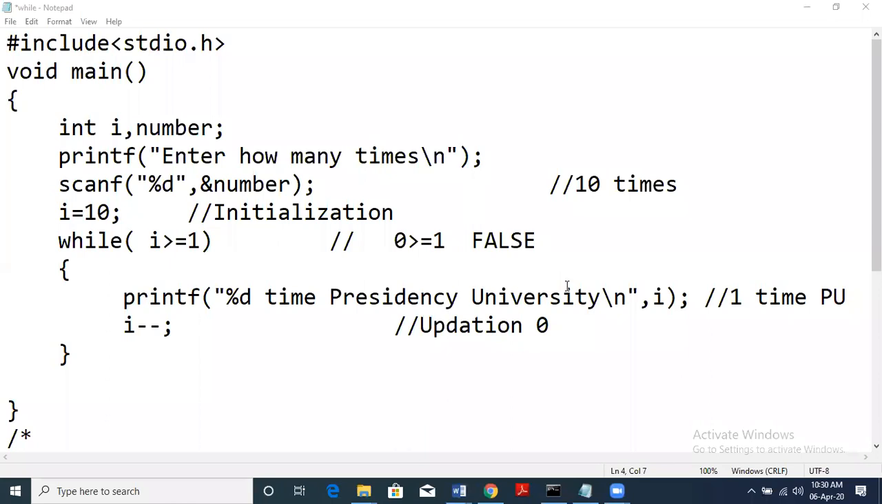Okay, we have the doubt where I is equal to 10. If we give the condition I greater than or equal to 100, in that case you check the condition, and depending on the updation statement the value works.